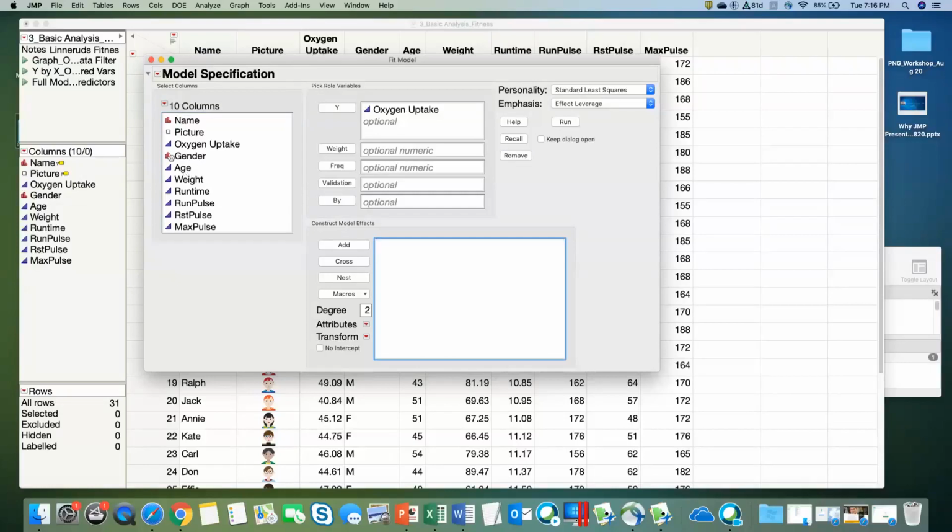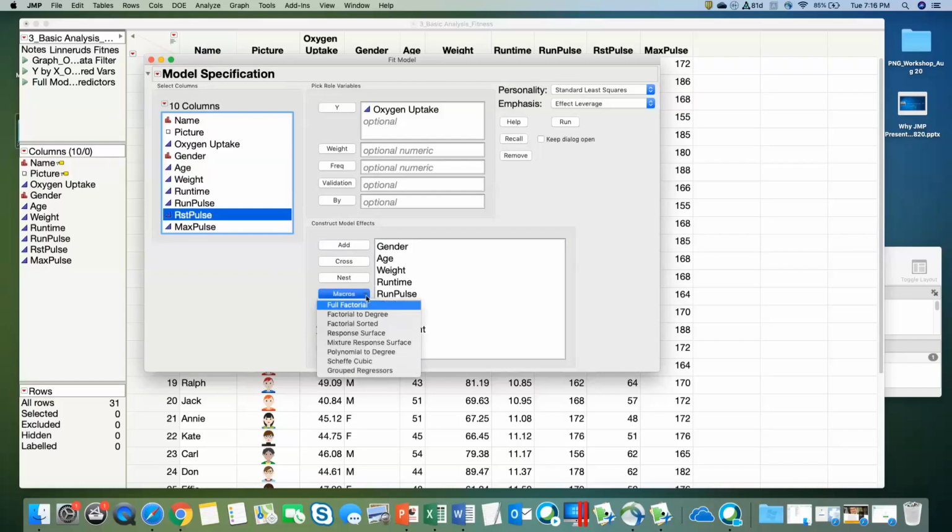So I might say, for example, I want the main effect of gender, and I want all of these main effects, age through max pulse. But maybe from some of that initial exploration I was doing, maybe I just want the age and weight interaction, so I can just put that one in. Or maybe I want rest pulse, and now let's do it to degree two. Oh, that's not doing exactly what I wanted it to do. Okay, so you see that I'm trying to add individual terms in here, one at a time, as opposed to putting everything in. But let me take some of those out.